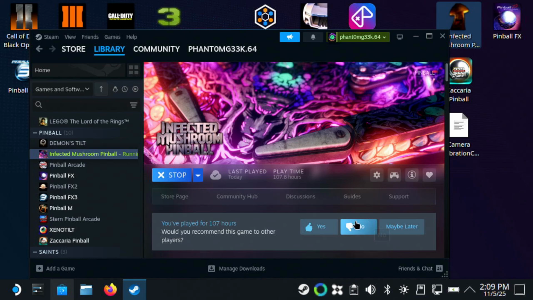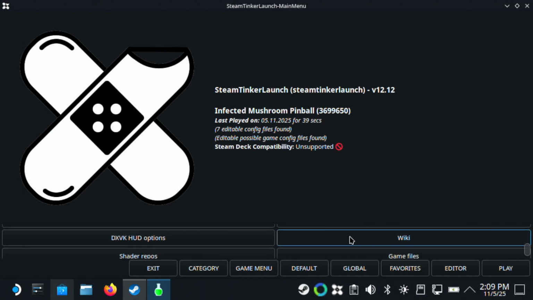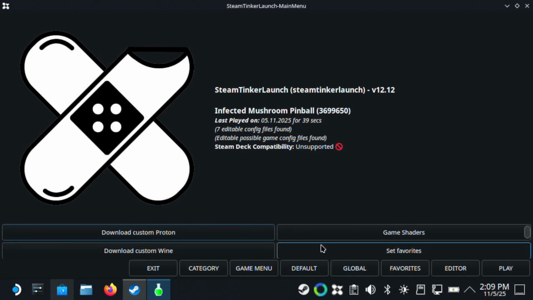And what we're going to do is exactly where the next thing up for you guys is: you need to actually edit the prefix that this game has generated for you, and Steam Tinker Launch makes that painfully simple. There we go. So now we can scroll all the way down. It's on the right here. It says game files, and then give it a second to load.